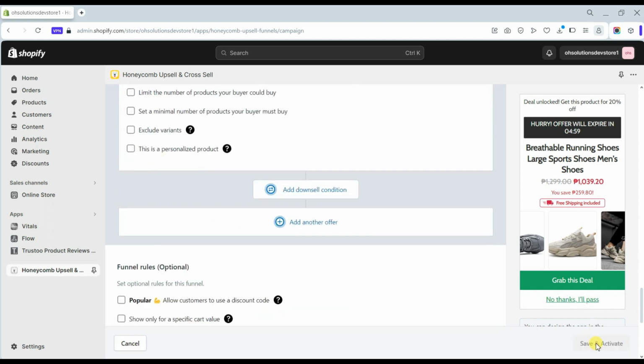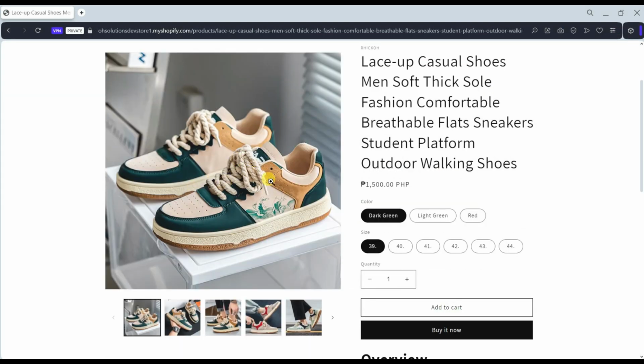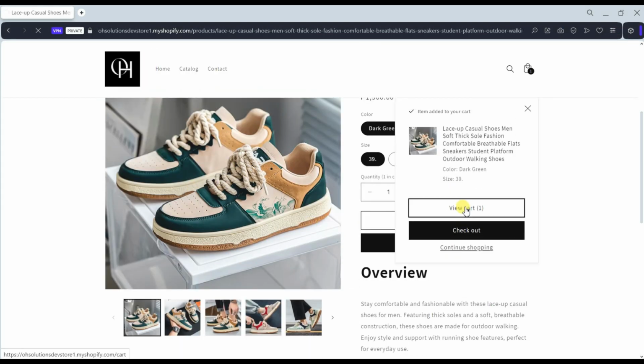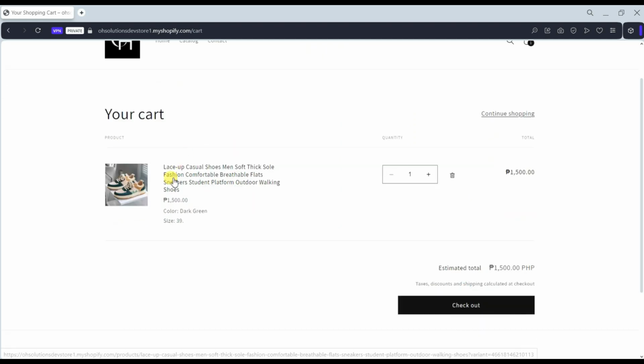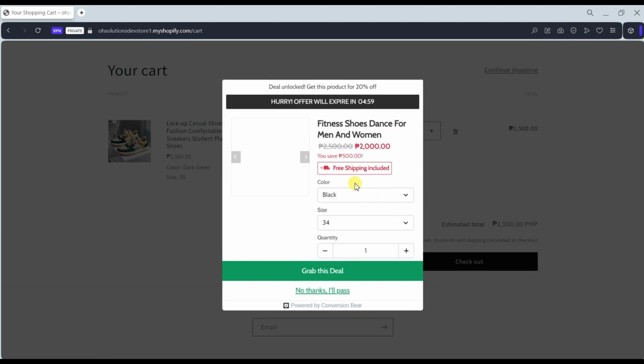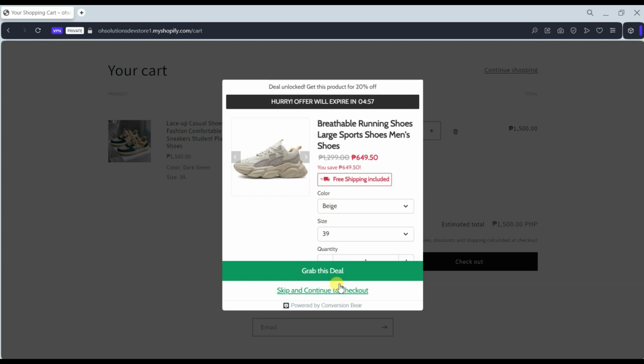Let's now check the looks of the cross-sell offer on your store. Here's what the cross-sell offer looks like on your cart page. Upon checking out the product you added to the cart, the cross-sell product will come up in a pop-up. If you decline the offer, the app will now suggest another product, which is the downsell feature. Let's now get back to the app.